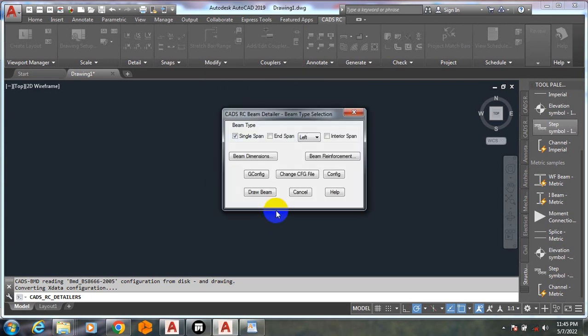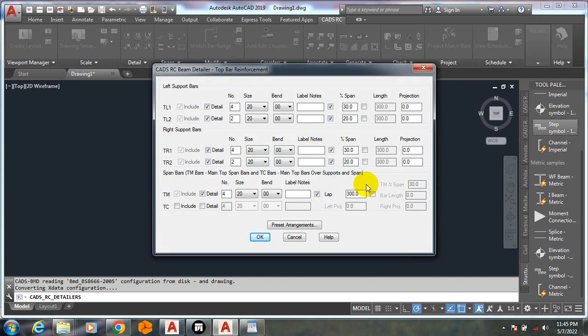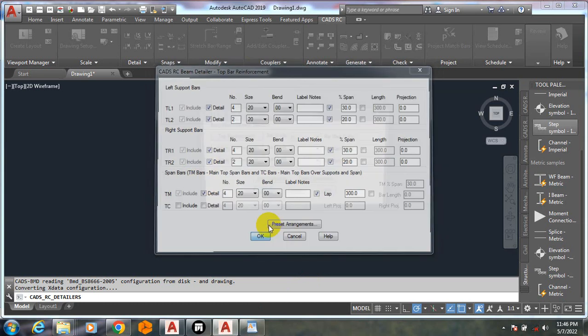So beam selection, let's go back to beam reinforcement. You can choose, this is high yield steel. You can decide to choose whether it's mild or high yield, or use whatever kind of bar grade you actually want to choose. Top reinforcement, bottom reinforcement, stirrup reinforcement. You can play around with the size of reinforcement from here. Left support bars and all that. You can play around with all of that from here.